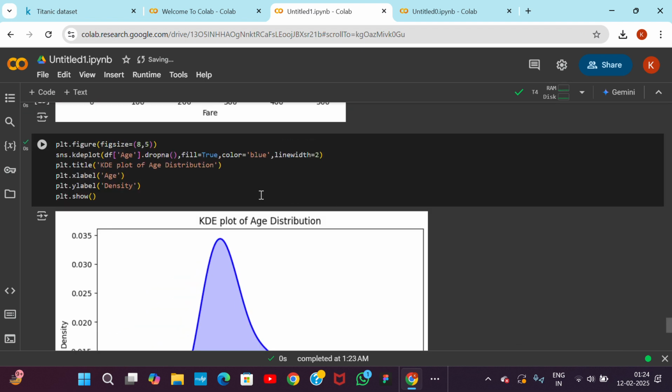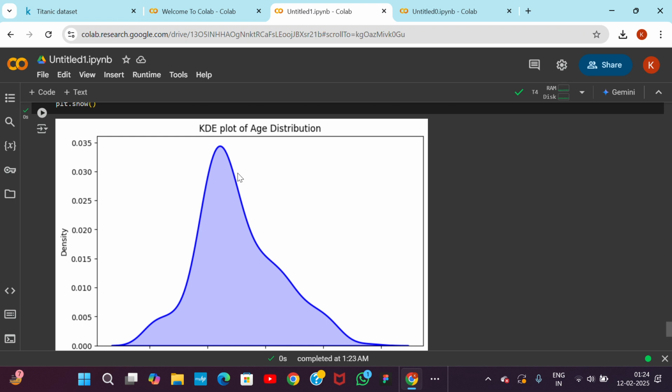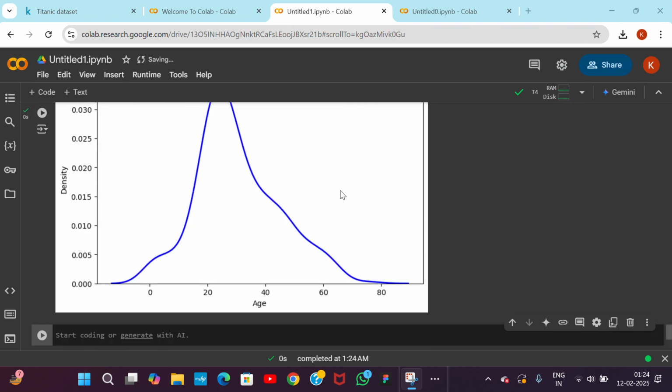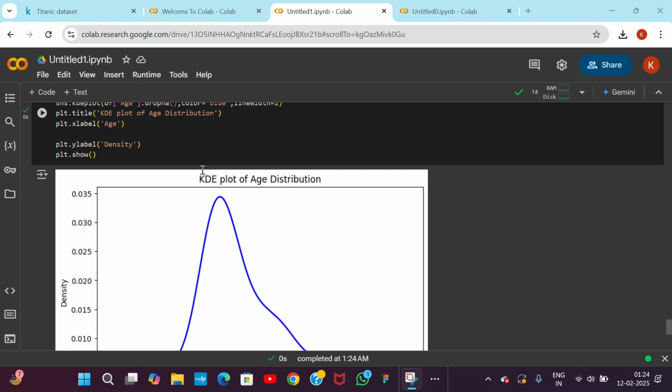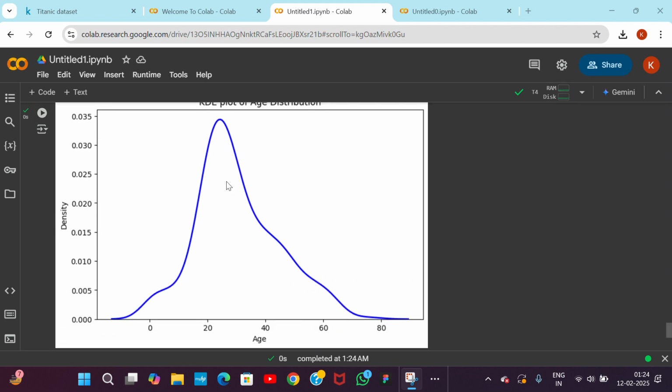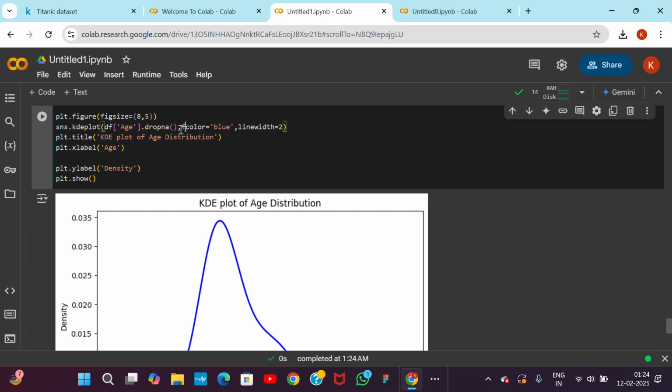And here we can see that since we have given fill is equal to true, therefore this KDE plot is filled like this. Now look, if I don't give fill is equal to true, then fill would remain with its default value, that is false, and our KDE plot would look something like this, but I want fill is equal to true.